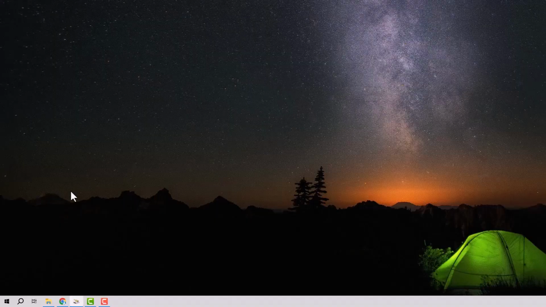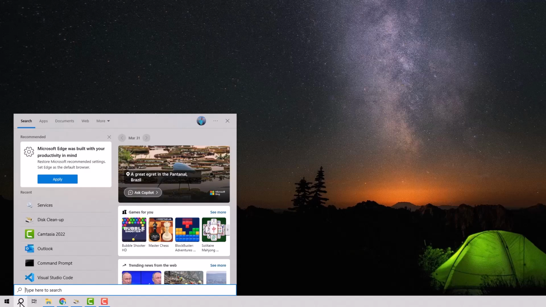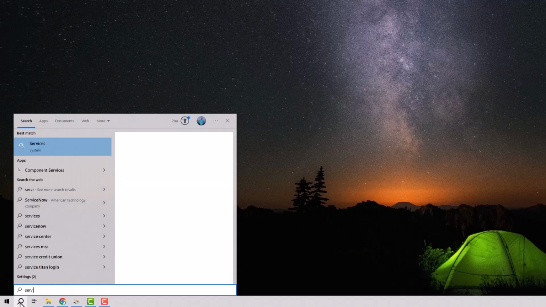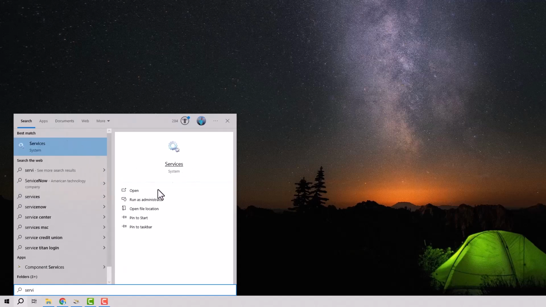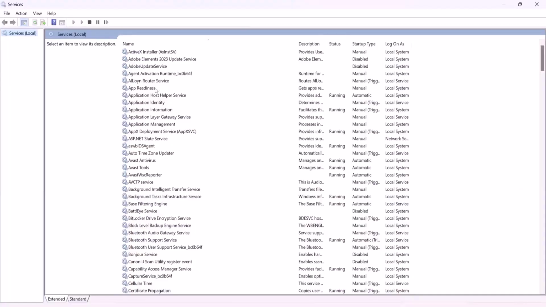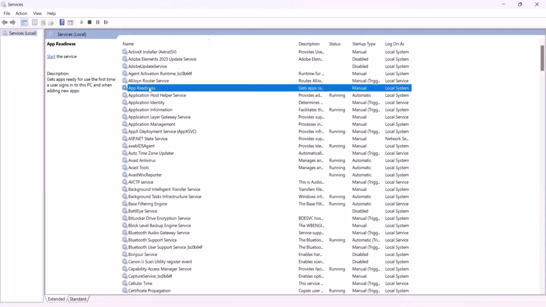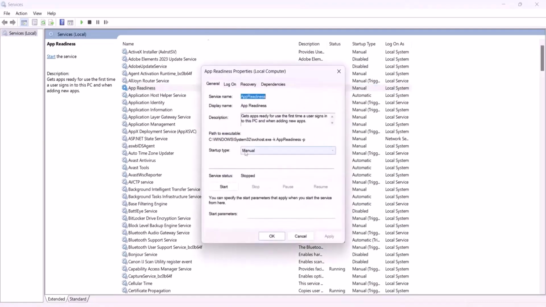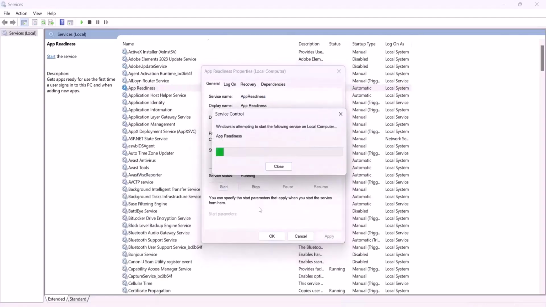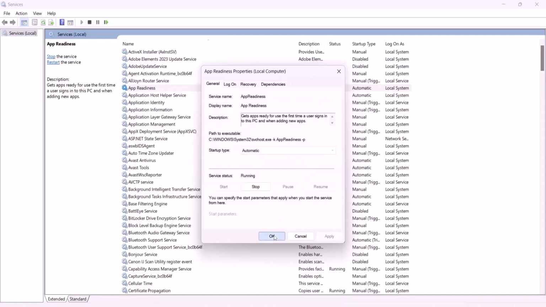Step 2. Open the Start menu and type Services. Once it's open, locate the service named App Readiness and open it. Set the startup type to Automatic. Click Apply, then click Start. And finally, click OK.